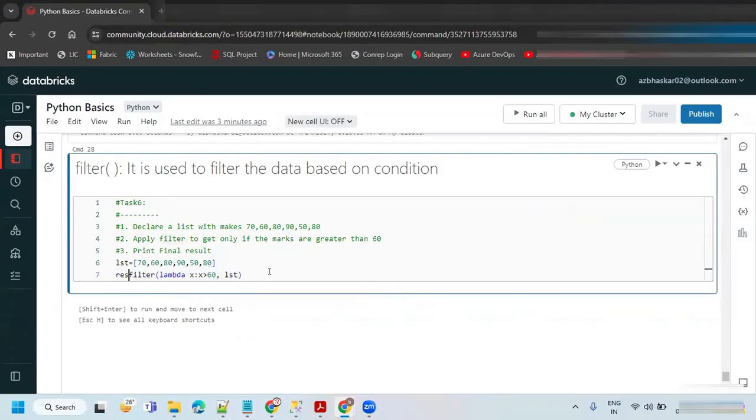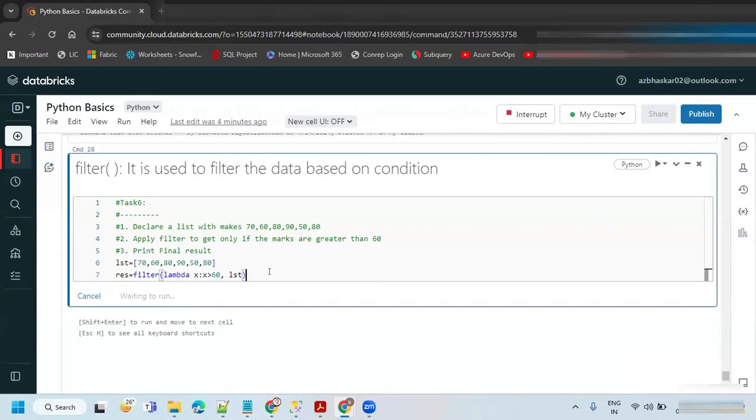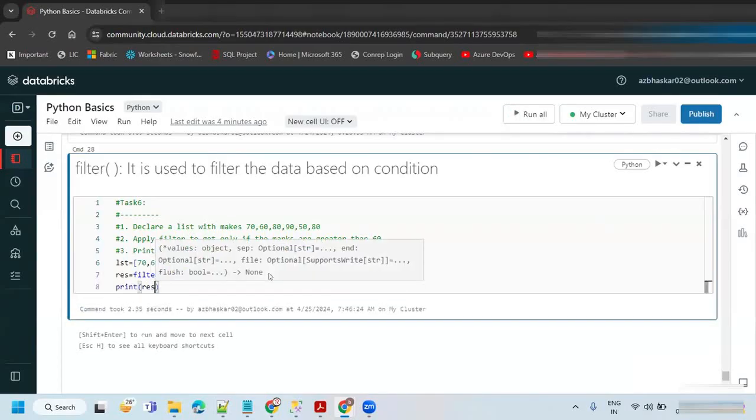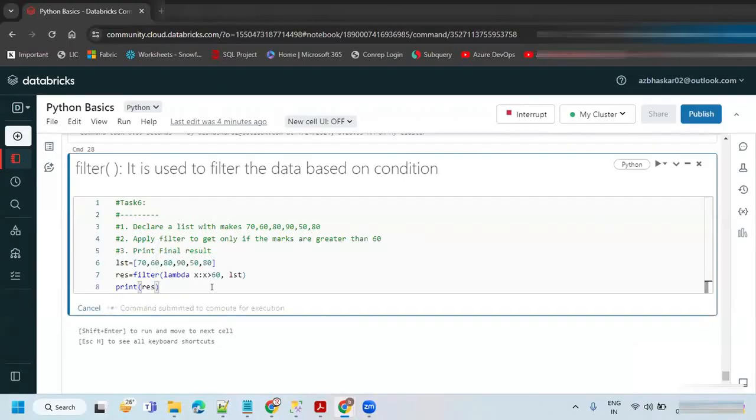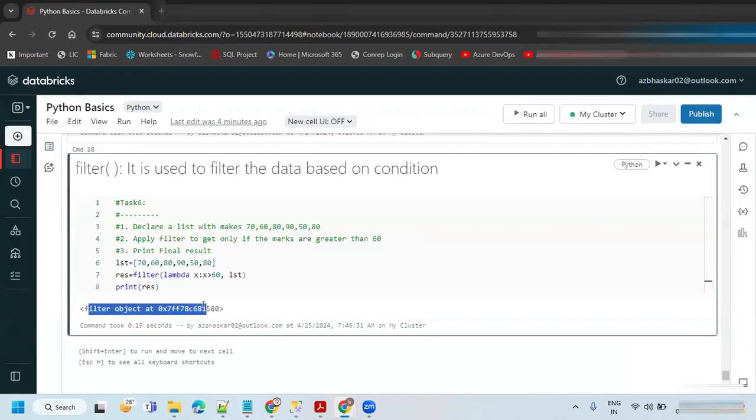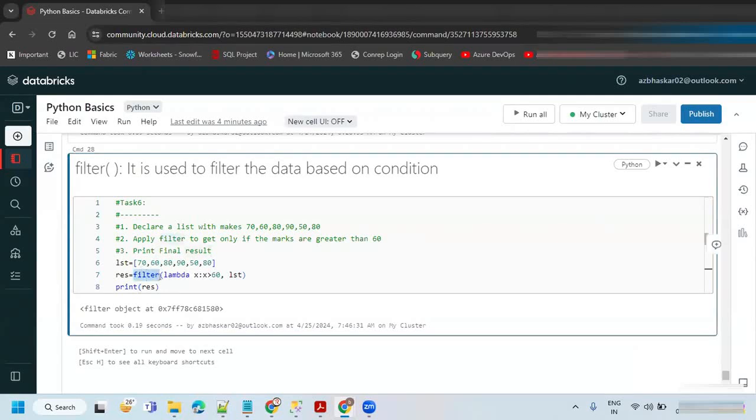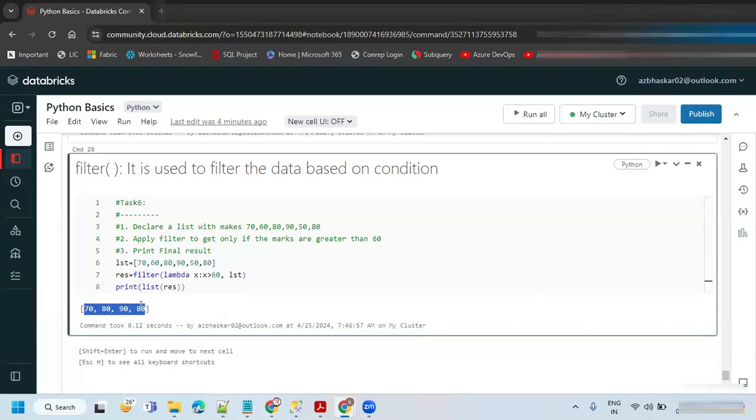Okay, so just observe, I'm going to make this res equals to this, and if I try to print res, it's a filter object. The map function gives a map object and the filter function gives a filter object. So we need to convert this result into a list in order to read it. So I'm going to say list of result. Let's execute it. Now you can see 70, 80, 90 and 80.